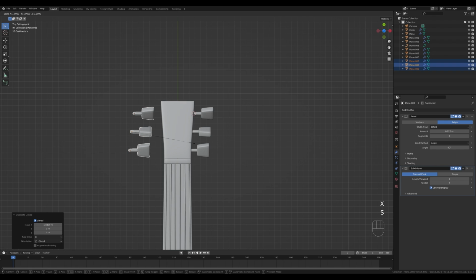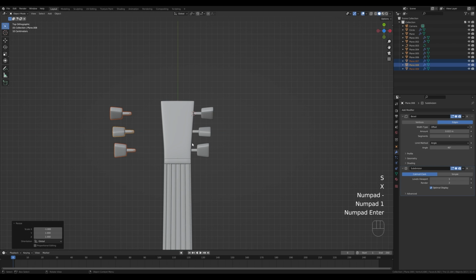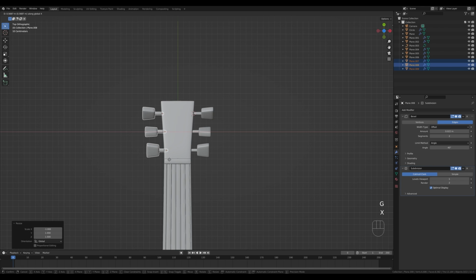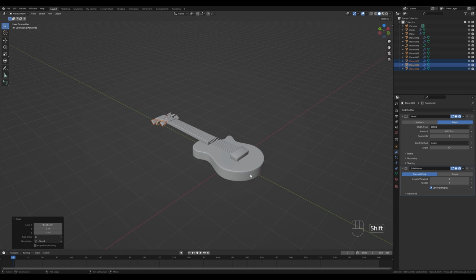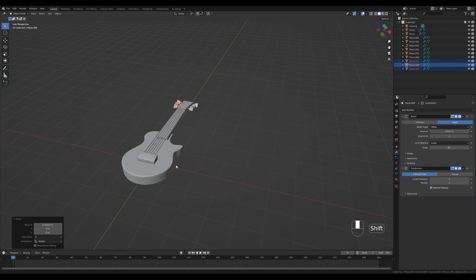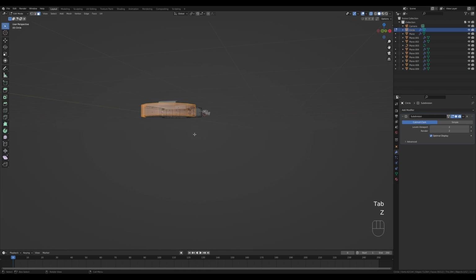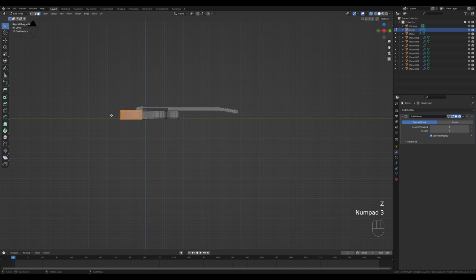Now press S, then X and -1, that will scale them -1 on the X-axis so they will flip basically, and just move them closer here like that. And there you have a little guitar icon. Of course you can make this body larger now to match the rest of the illustration, whatever works for you.